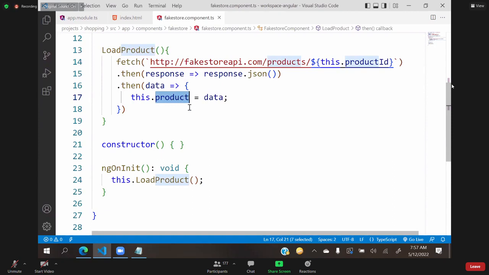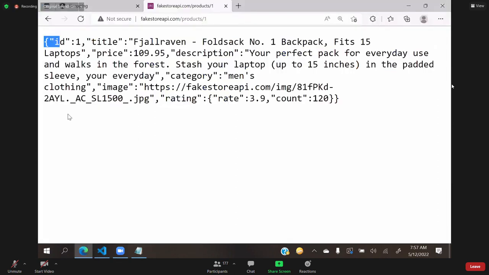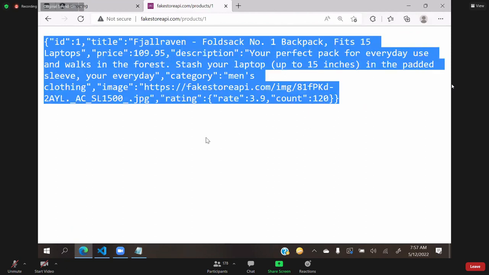What type of data is present inside product? That you have to understand by using the API. That means product contains this data. I will tell you later, in services, what we will learn: if we don't know what type of data is coming, how to know the type of data.